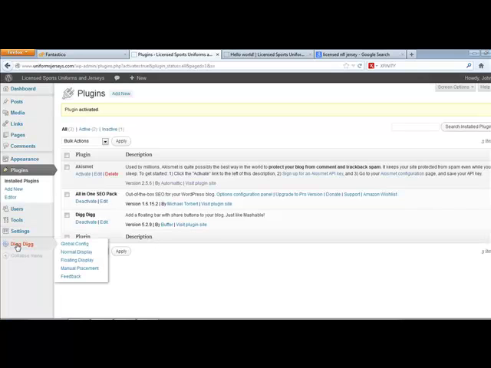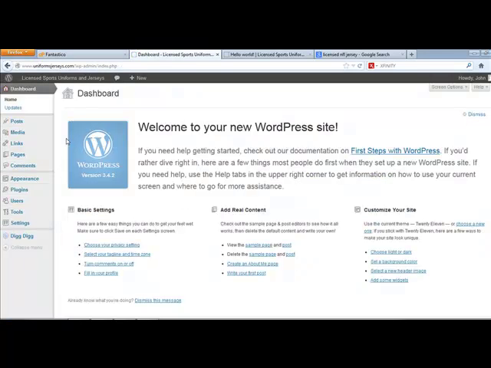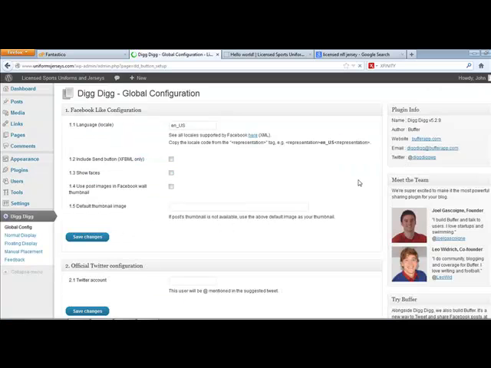And you'll notice here on the left hand side, it's going to add a little category that says Dig on it. So you want to scroll down here, click on that, and this will help configure the plugin. You can choose some different things. You can include send button if you want. You could ignore it. Typically, I keep it as the default there.